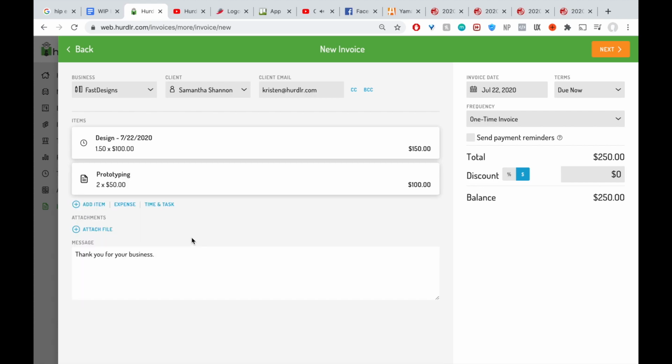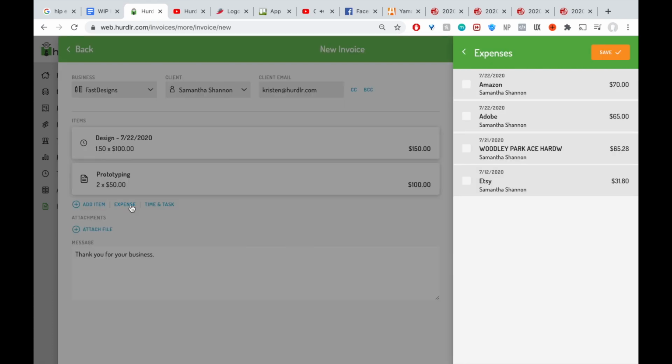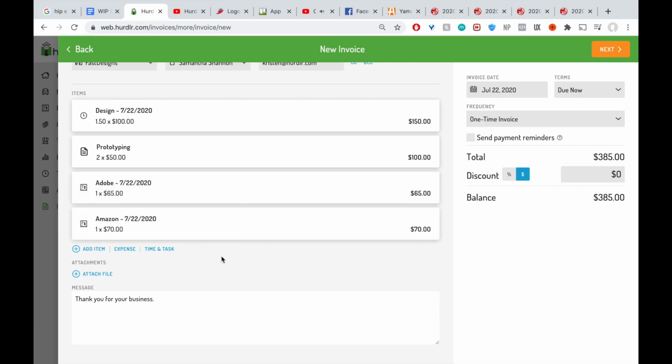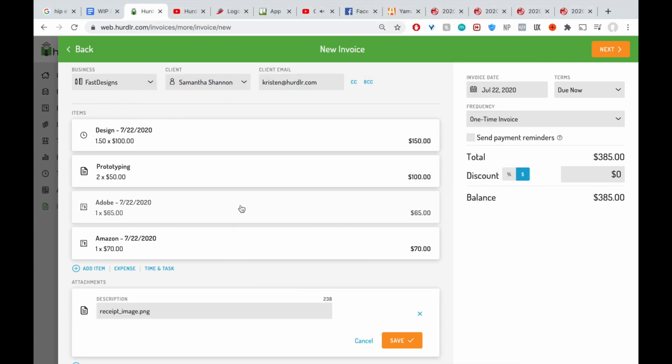If you've used Hurdlr to automatically track your expenses by linking your bank account, credit card, or importing transactions, you can attach any of these expenses to your invoice. You can also bill your clients for any expenses that you incurred on their behalf. Clicking this option will list any expenses that you've already tagged as business and to this specific client. If you need to attach a receipt or a document to your invoice, simply click on Attach File.